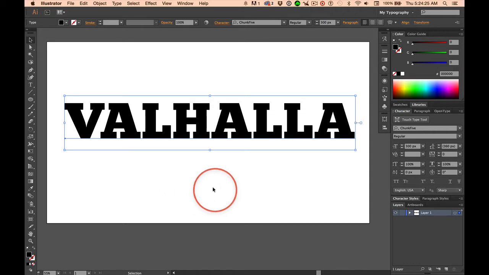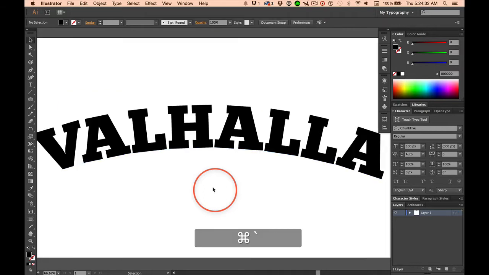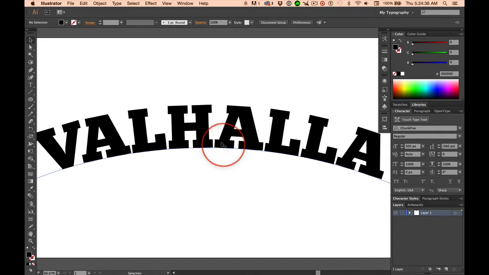The front of the Norse Code t-shirts just says Valhalla Norseman with the logo. But wouldn't it be nice if Valhalla arced? Wouldn't that be kind of nice? And this is type on a path. And I don't know if you can notice, but we've got real problems.